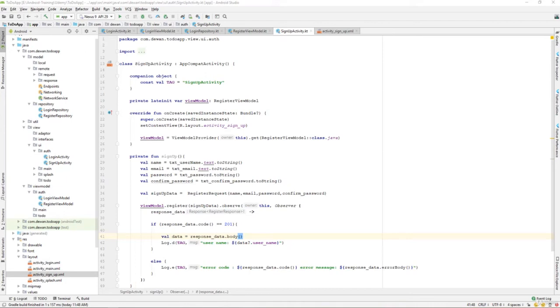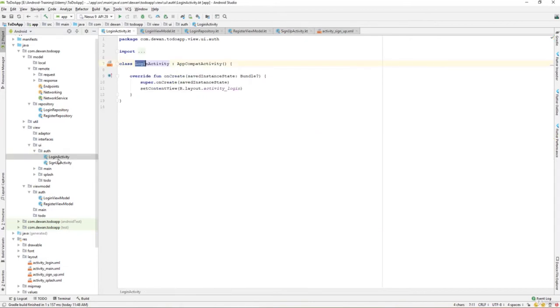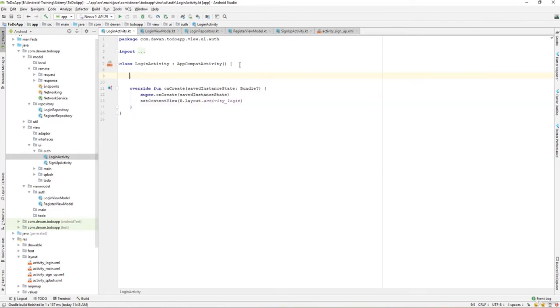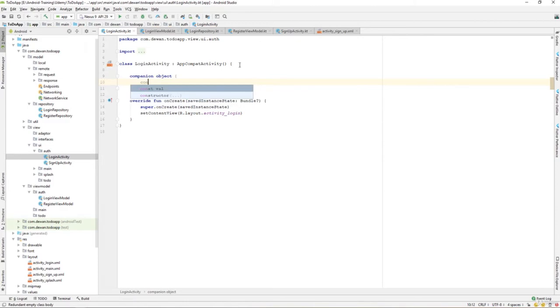Let us continue with our lesson. Today we'll use our login activity and implement a view model over here, and we will be implementing a function to login. So first of all, let's create a companion object, and inside this I'll create a constant variable of a tag.